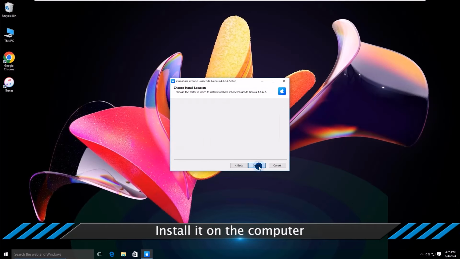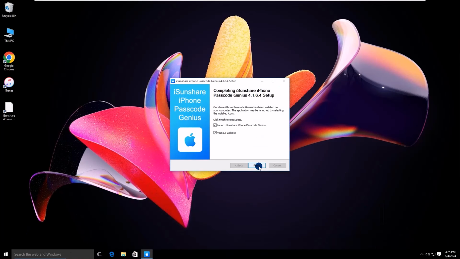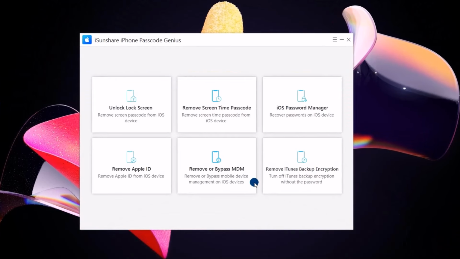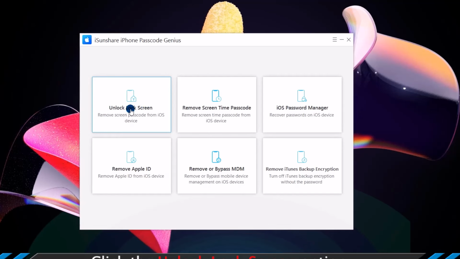After the download and installation, just open it on your computer. From this simple interface, select Unlock Lock Screen to start. Click the Start button.